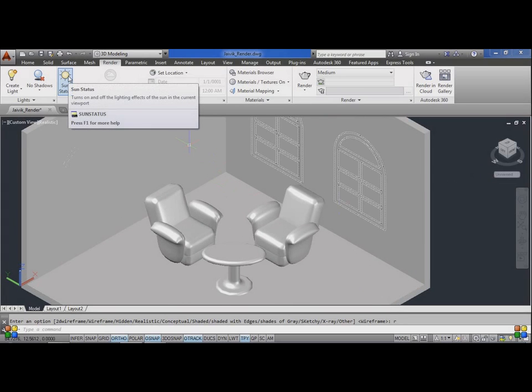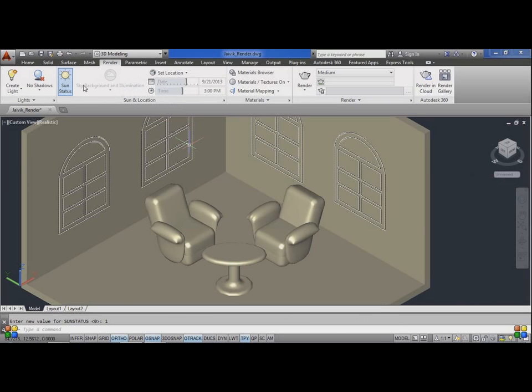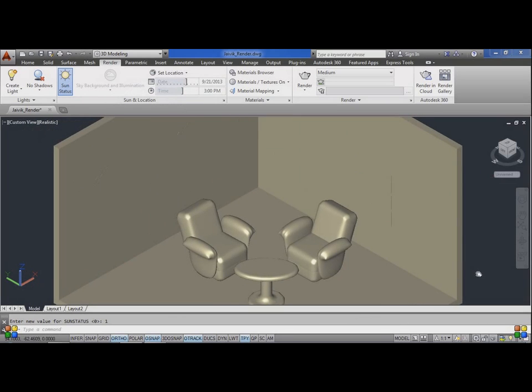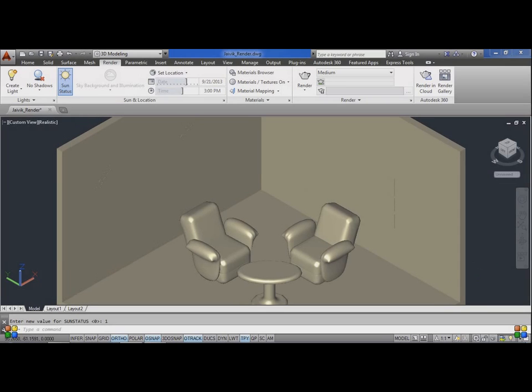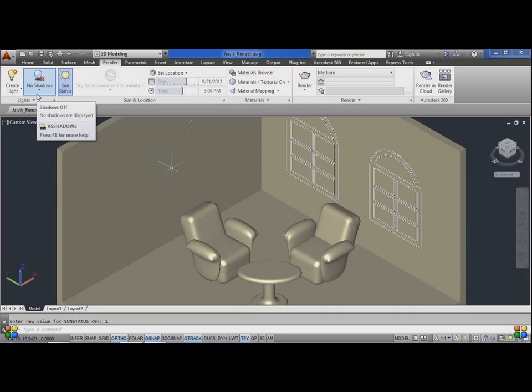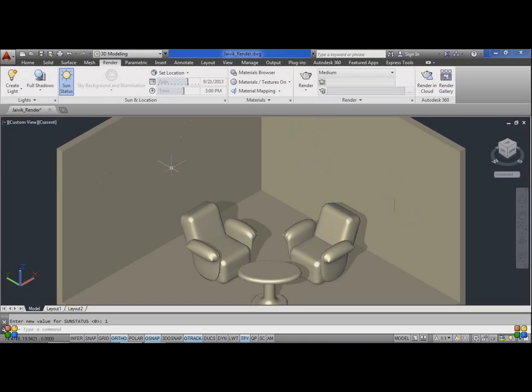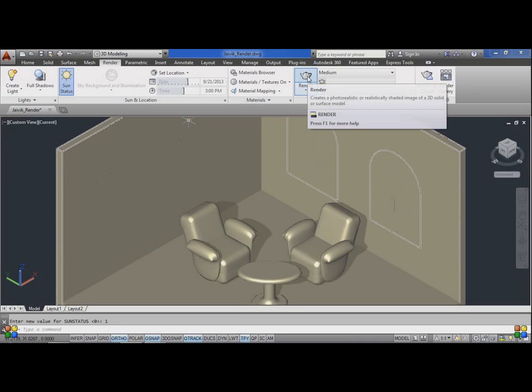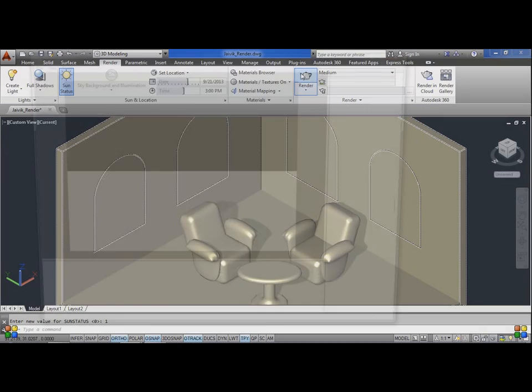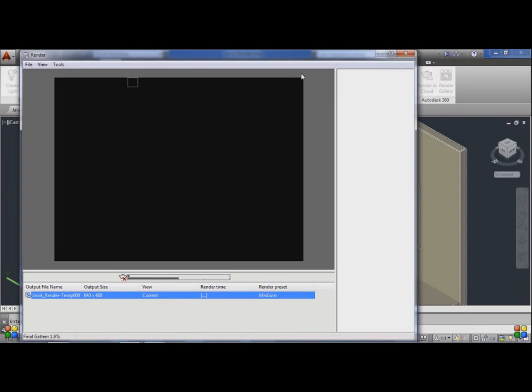Click on sun status to enable it. You can see here your lighting effects are changed. If you want to apply a shadow effect in your render image, you can select shadow effects here. One option is ground shadow and another one is full shadow. So I am selecting the full shadow effect. Then to apply render, click on this render icon. So it will render the image for you.